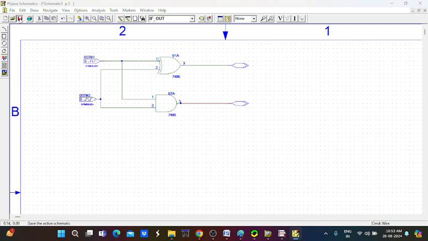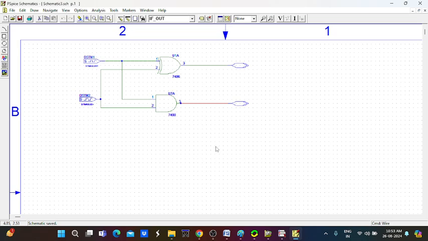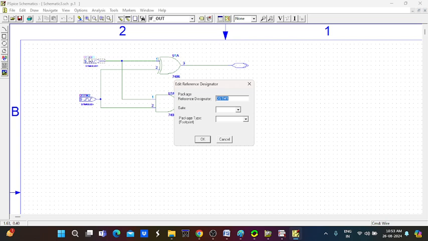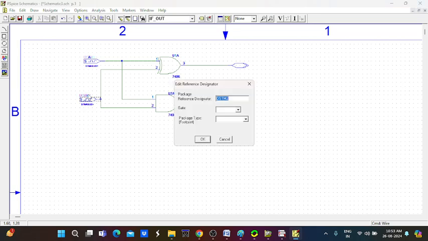Now you just save it. Already I saved two schematics, so I can name this schematic 3 and save here. After that, I can rename it. So now DSTM1, digital stimulation 1, can be replaced by capital A. That is my first input. And now DSTM2 can be replaced by capital B. It is my second input.